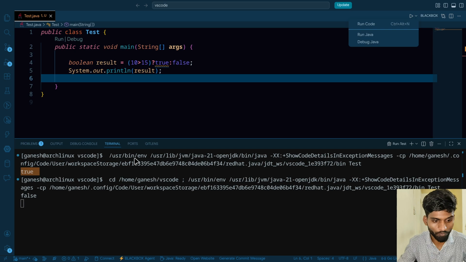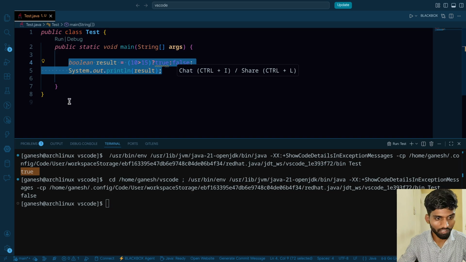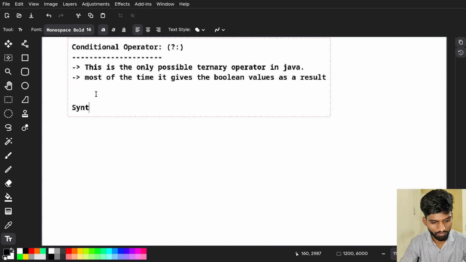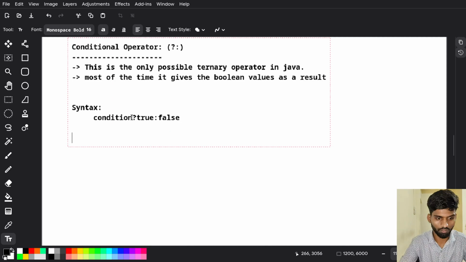So we can say that it returns the boolean result. This is the syntax. I will write here the syntax: condition, then true, or false. This is the syntax. Example first.